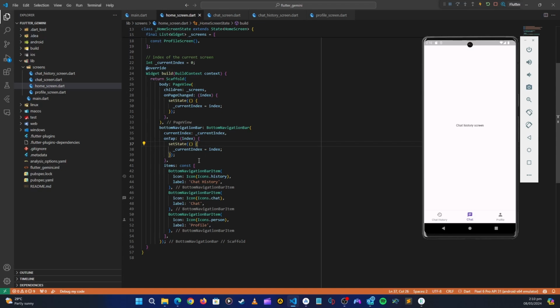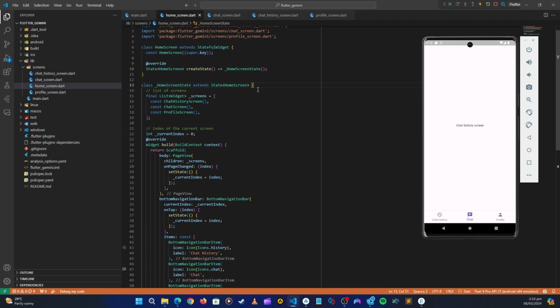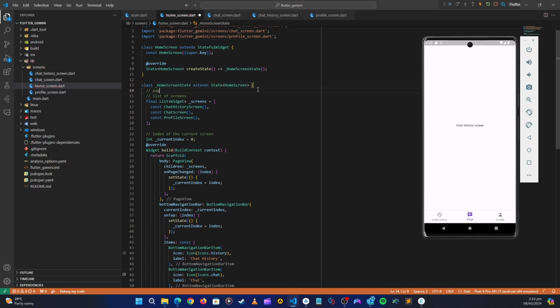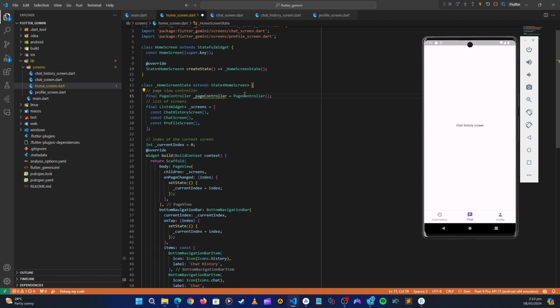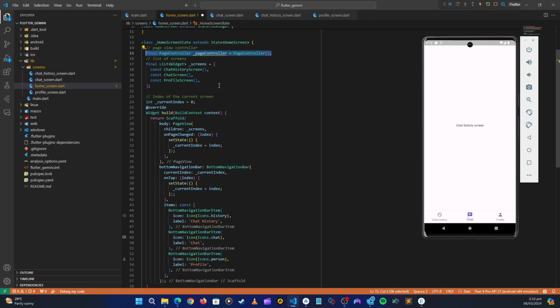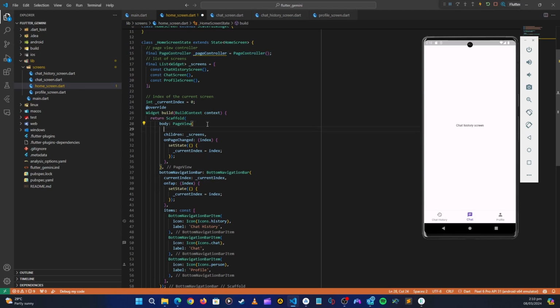So to navigate, we are going to need a page controller. So what we'll do is here, let's put a page controller. Page view controller. So here we have initialized this page controller, and then the next thing to do is first of all, here on the page view, we also need to put that controller. So let's put the controller, which is going to be a page controller.